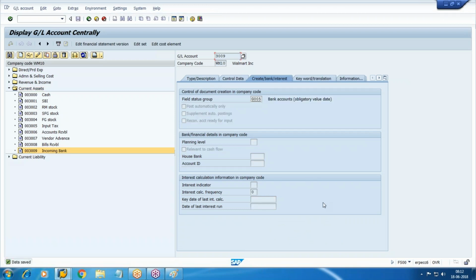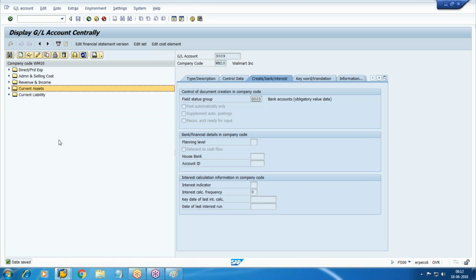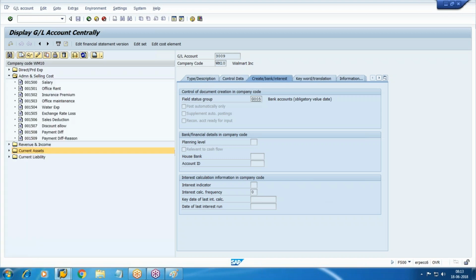For posting the transaction, the commission, we need one expense account also, because the bank will deduct 200 as commission. That is our expense. Bank commission.